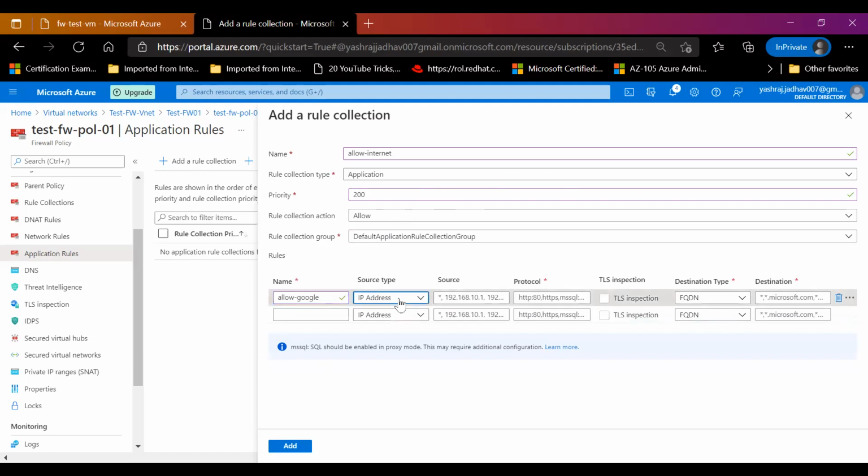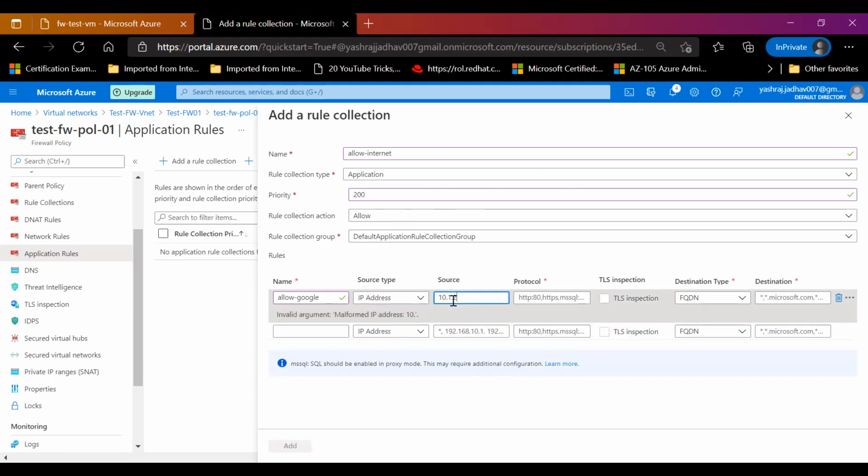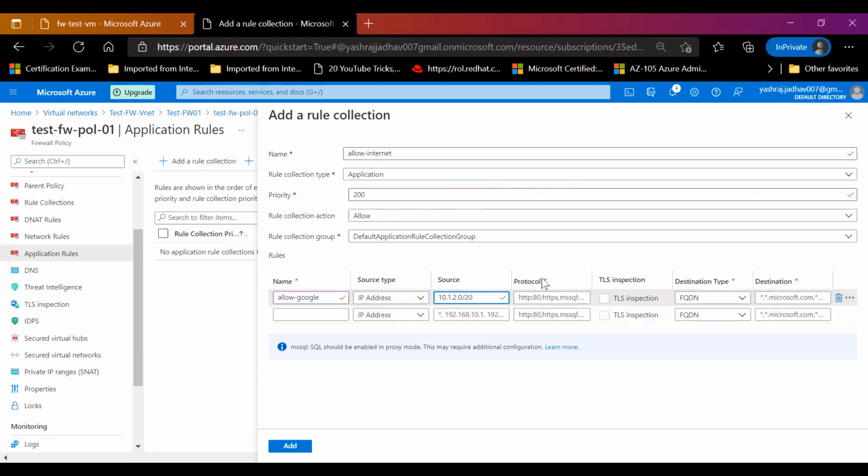Source is the IP address, because I'm going to put the IP address here. What should the IP address be? It's from where the traffic will come, and the traffic will come from this IP: 10.1.2.0/24. Do you know where this address came from? Yes, from the same workload subnet. So what I'm telling the firewall is that whenever you see traffic from this range, let it go.